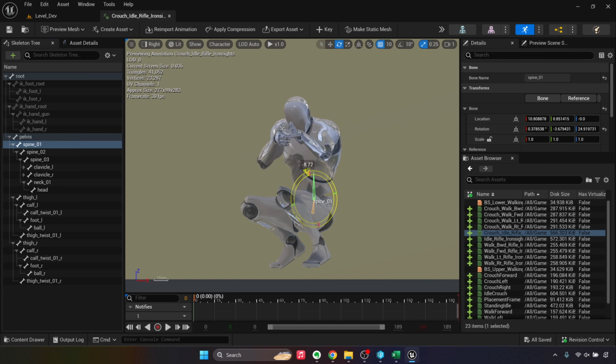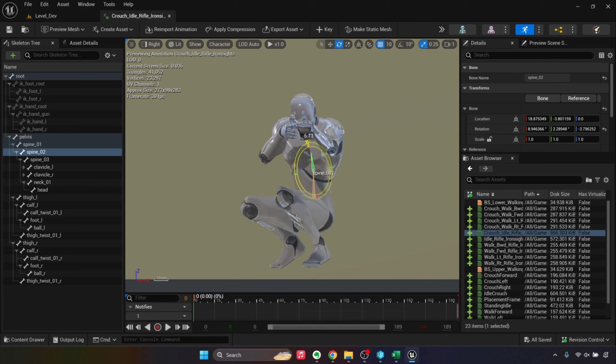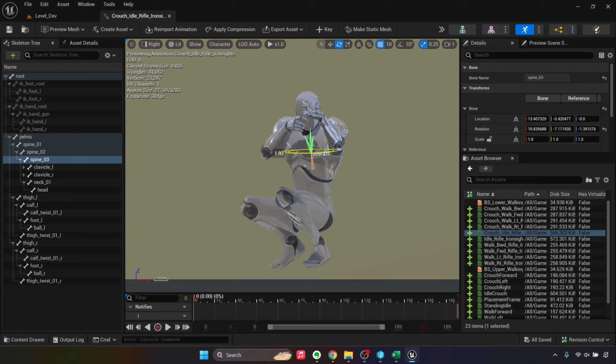Alright, we'll keep rotating. Now we're on our idle. And we'll keep rotating. Spine 3. And we're about halfway, because we're done with all the crouch ones.